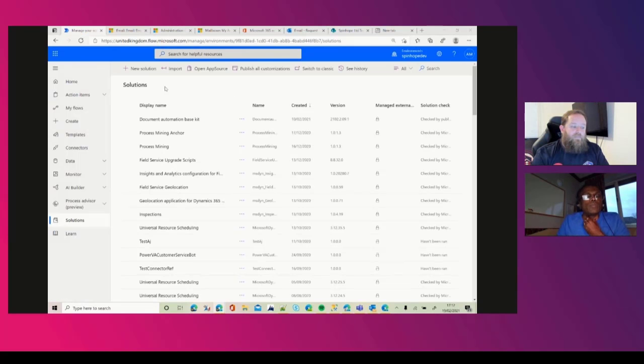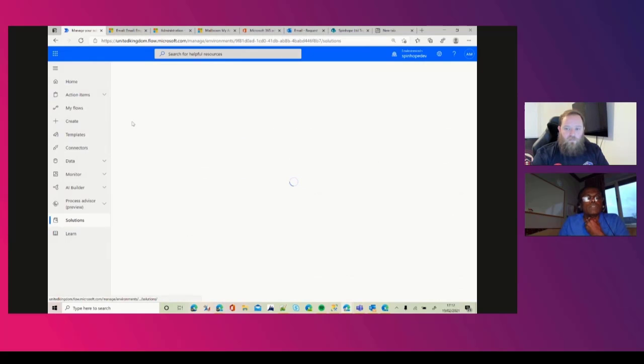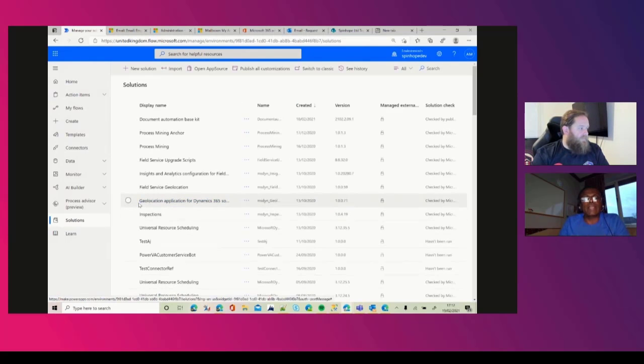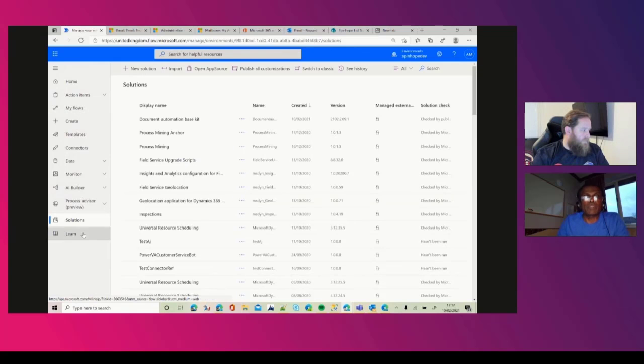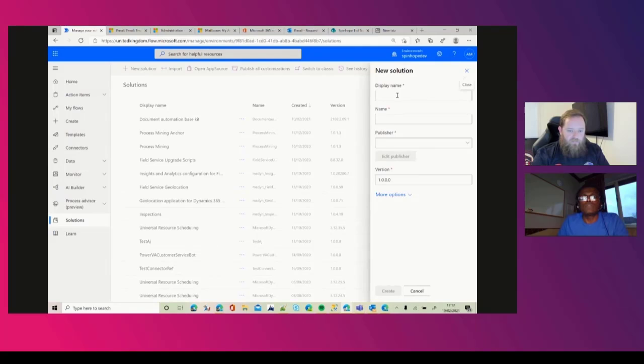Right. Now I'm going to create the flow. So first I'm going to the solutions. You can create this flow under My Flows, but my preference is creating a solution. So click on new solution and just give a solution name. So this is: when a case is created, send initial pack.